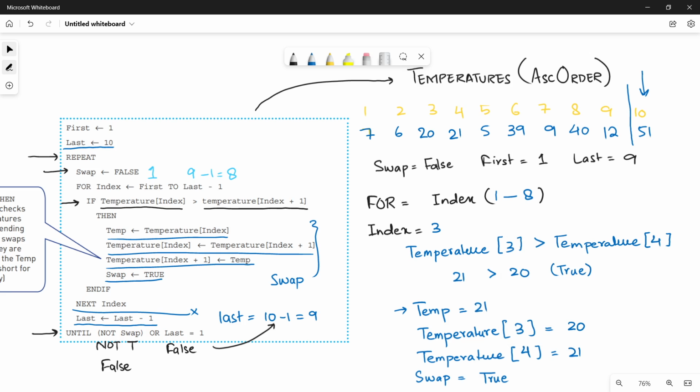Okay. Now the next is your fourth iteration. In the fourth iteration, again, you have to check for the fourth and the fifth value. So the fourth value here is 21 and the fifth value here is 5. Since 21 is greater than 5, we need a swap. Put 21 in temporary variable. At position 4, place 5. At position 5, place 21.